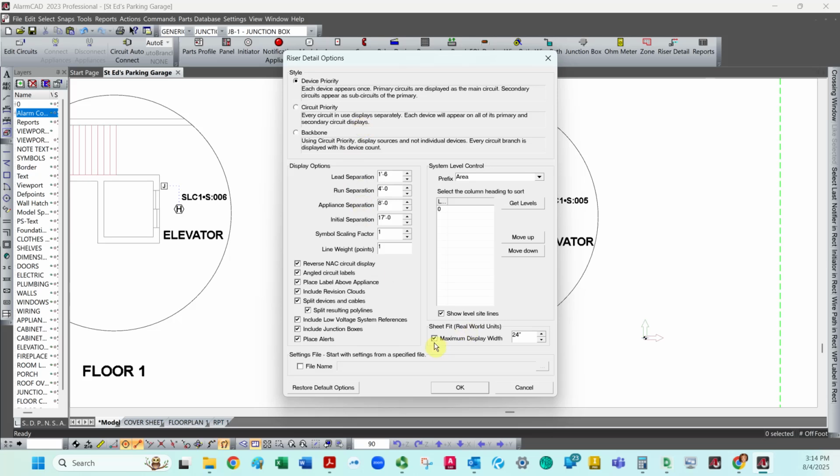And then right here is really important, because you don't want one long thing that doesn't wrap around. It just gets too big. So knowing that this is 24 by 36 size document, I'm going to make it 24 inches before it flips around. Now I made the lead separation 1.5 feet, run separation, these are all the separations.